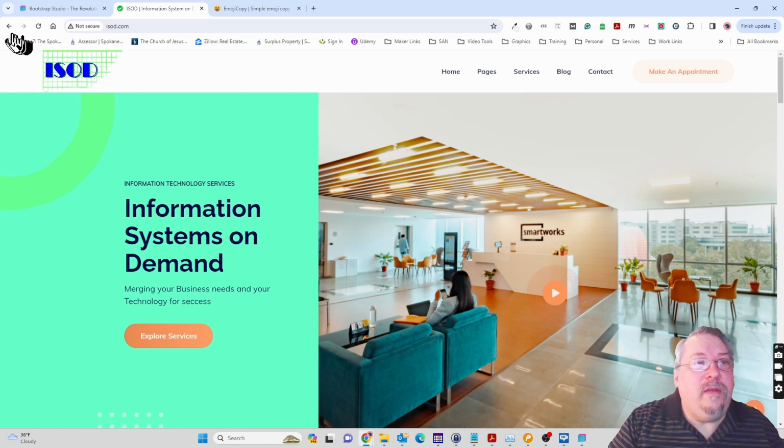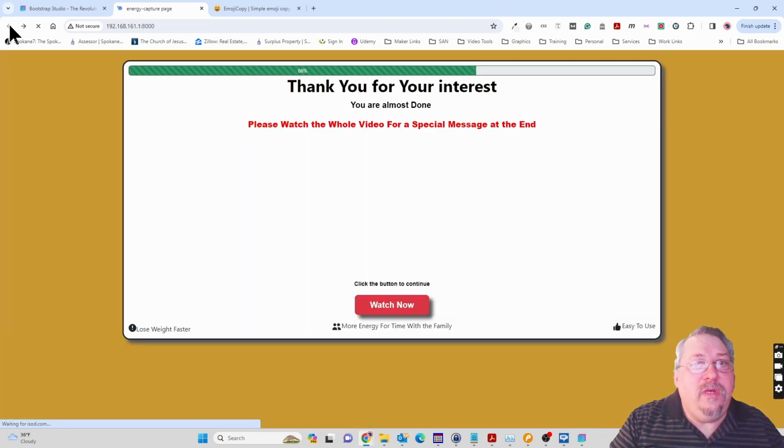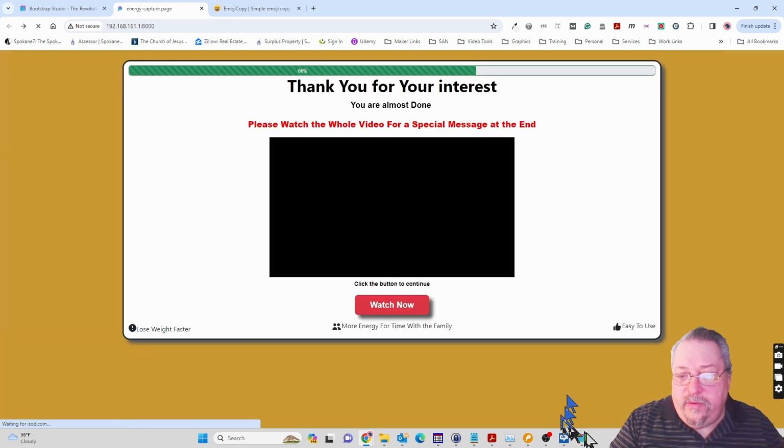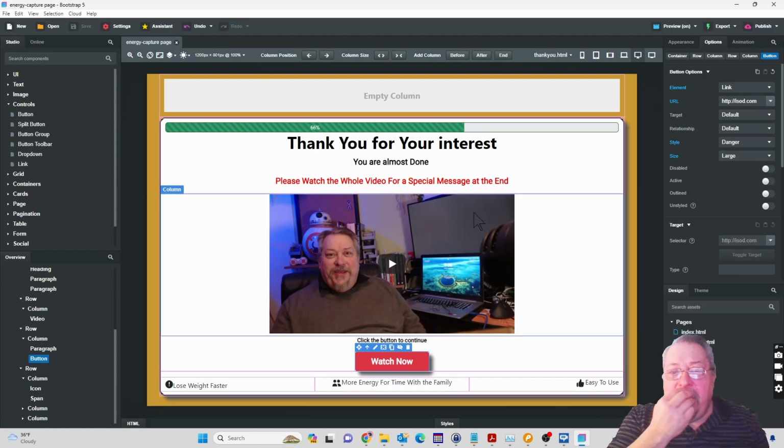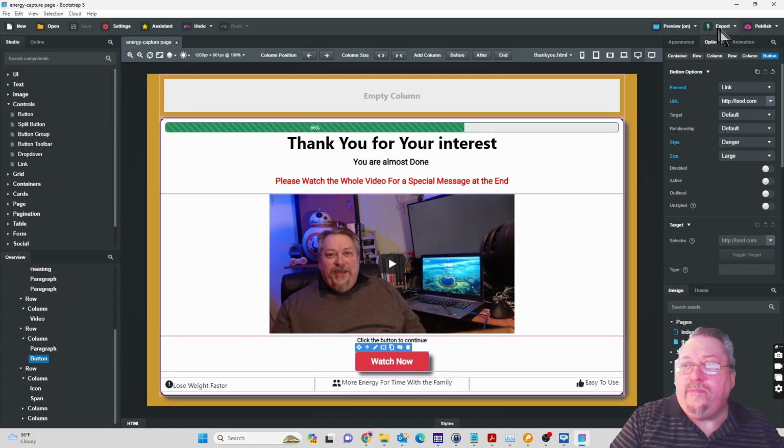we're done. So we have one last thing to do inside of Bootstrap, and this is how do you get it out of here and onto the web? Good question. This little button up here, export. Click on the little arrow first, go to export settings.